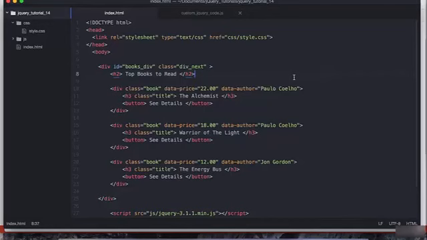So going back at the HTML, notice that we have a data attribute. We have a data author and a data price. You can actually get the price and the author by executing the .data function. And as a parameter to the function, you pass in the particular key that you want the data from.